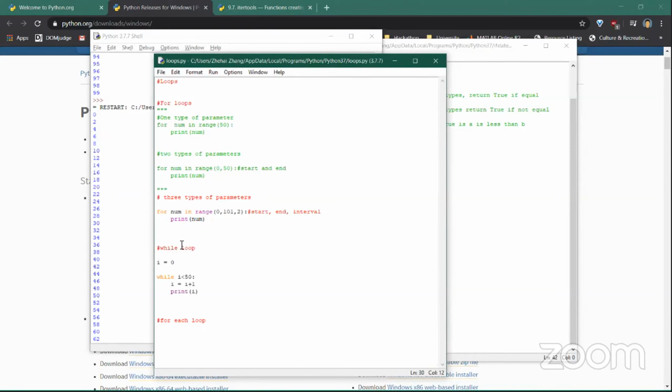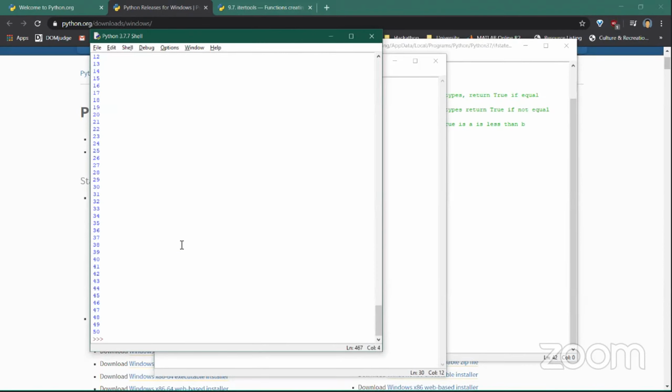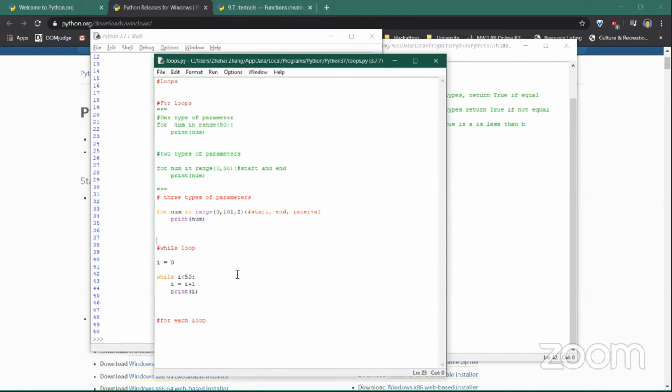So what's going to happen is this loop will keep on running until I is greater than 50. So I run this. See how it starts from 1 and then it goes all the way till 50 and it stops. So that's essentially it for a while loop. And it doesn't just work for numbers, right? You can also do strings as well.